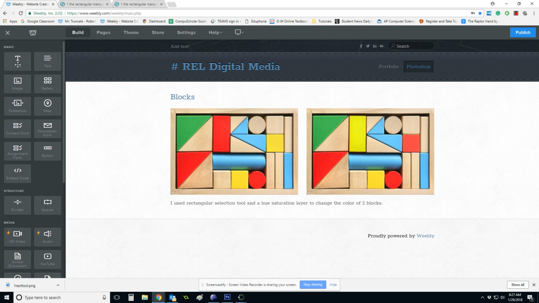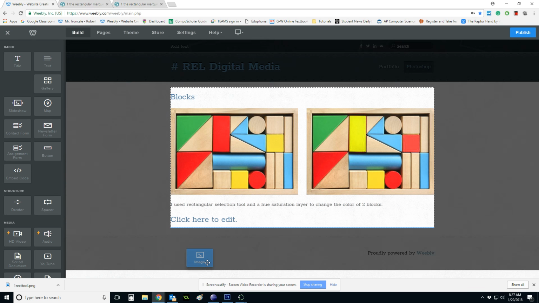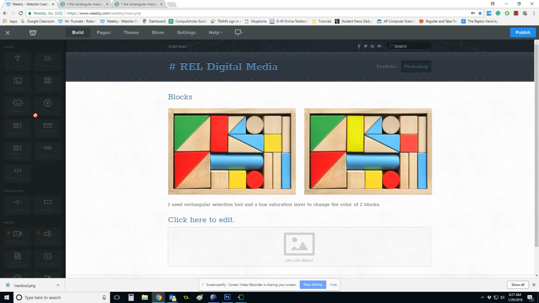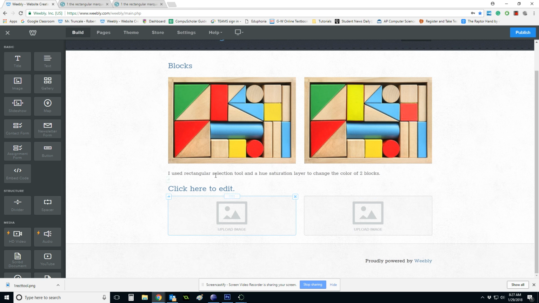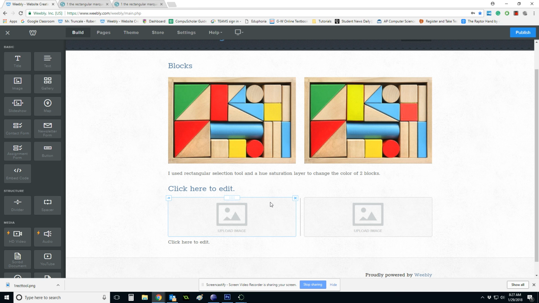So tomorrow I would come in here and put a new title, whatever my lab was, put an image, put another image. There's usually 2, maybe 3 images, and then text. So that would be my new lab. Now, when I'm done, I'm going to go up here and hit publish, and that will allow me to see it, or everyone else to see it.